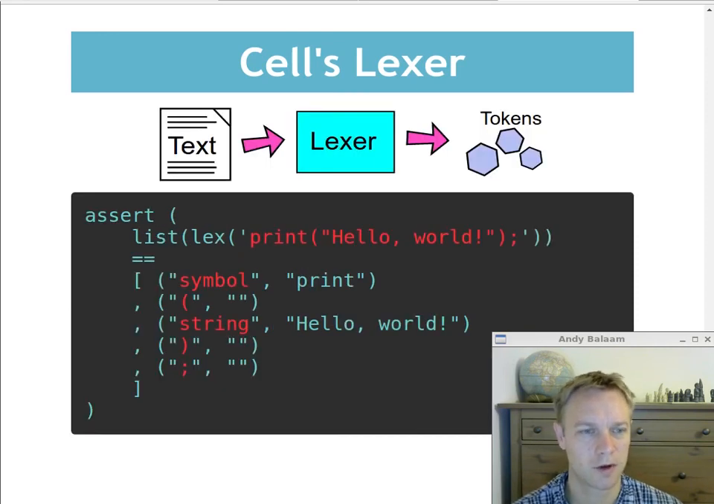So here's my kind of proof that it really works. Here's one of the tests from Lexer's test suite. So we lex this thing that just says print hello world. Pass that into the lex function. The lex function returns an iterator, so we use Python's list function to turn that into a list. And then we're just asserting that list is a list of a symbol with value print, and then a round bracket, and then a string with value hello world, and then a closed round bracket, and then a semicolon.